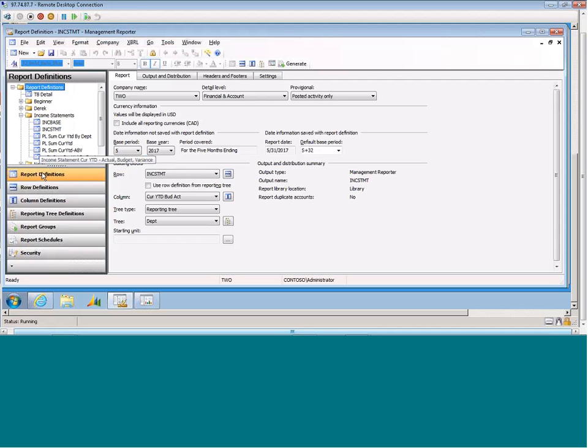Same thing for all the row definitions. I'll click this button for row definitions. All those are displayed at the top. Same thing for column definitions.